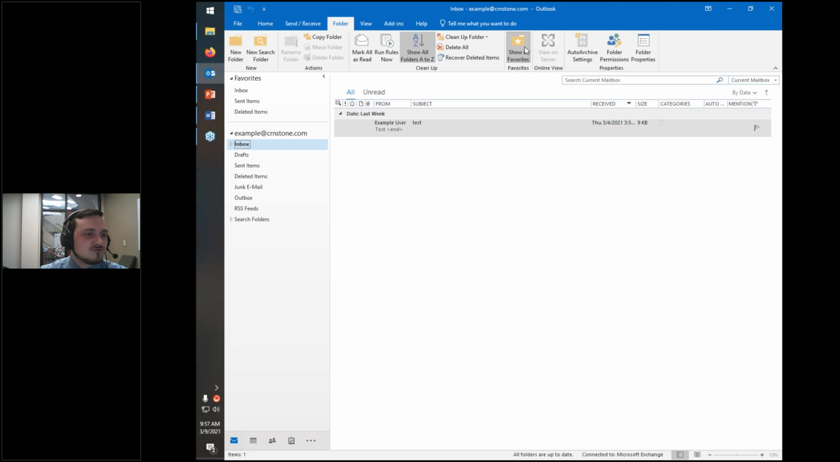And I can choose to show a folder in favorites. As you can see, my inbox is in this favorites bar. If I unclick show in favorites, then that favorites option disappears. As you can see, I no longer have my inbox in my favorites. If, however, I want to move it back there, I just click show in favorites and it pops up. If I want it to be in a different location, I can just drag and drop.